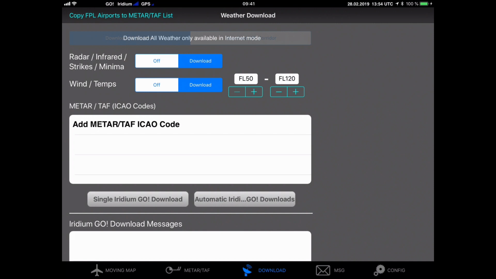So I'm going to download the radar, infrared, strike and minima information for the whole route, and I'm also going to download the wind and temperature information for the whole route. For the wind and temperature I can specify an altitude band, so I'm going to enter here flight level 50 to flight level 260. Below we can specify a list of ICAO codes for which we want to download the full METAR or TAF reports in textual form.